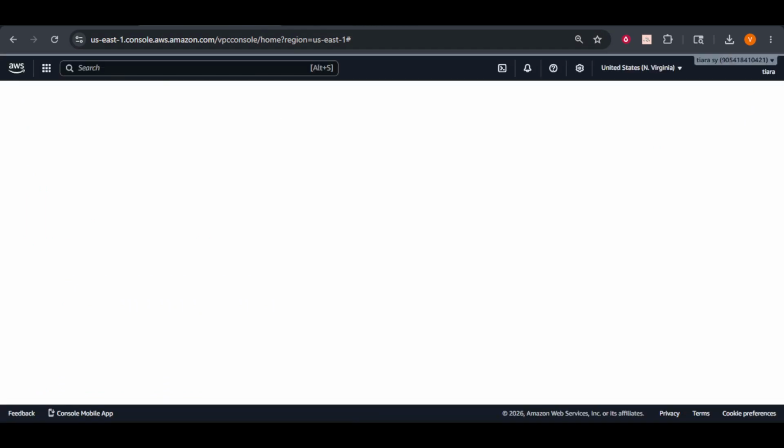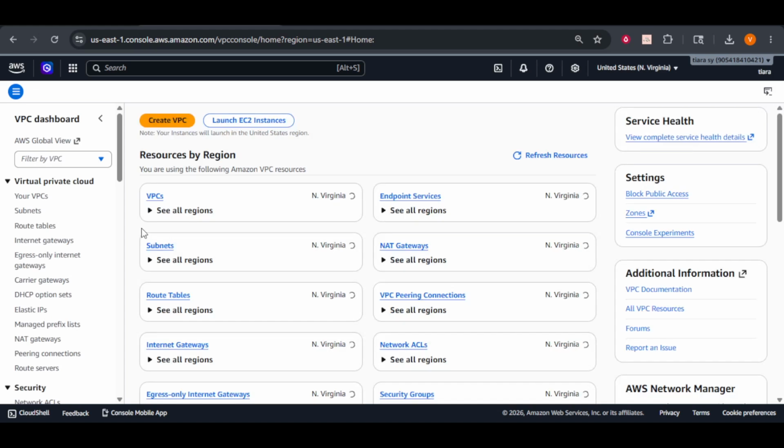Now, before you proceed any further, it's important to check the active region displayed at the top right corner of your console. AWS offers multiple regions, and you need to make sure the selected region is where you want your infrastructure to be located. This decision can impact latency, cost, and compliance, so choose the region that best suits your needs. With your region set, it's time to create your VPC.